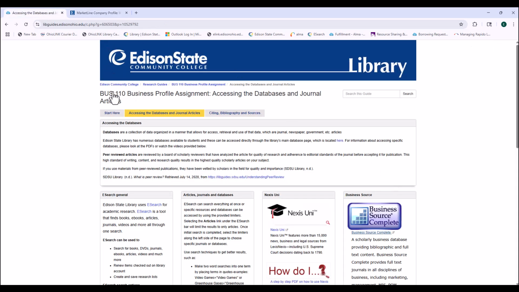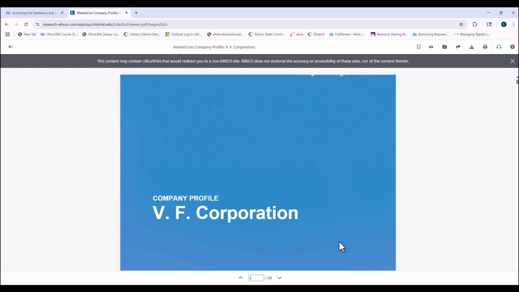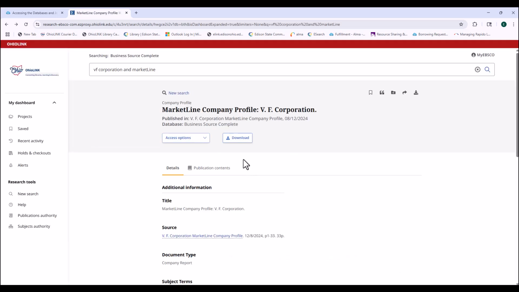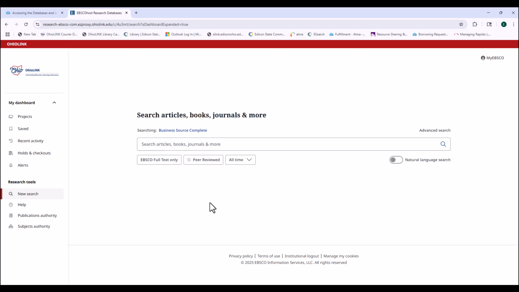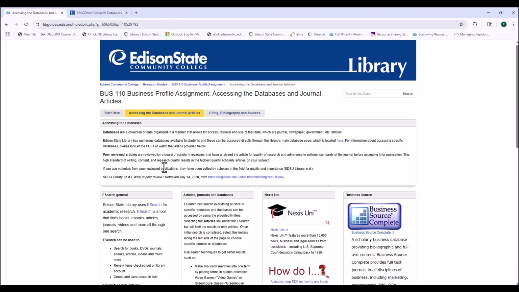So what I have done is went back to the Business 110 Business Profile assignment. I'm sorry, let me take you back to the Market Line Report. After you're done with the Market Line Report, if you do hit back like I had done before, it takes me back to my original search screen. So if you wanted to do a new search in here, you could select New Search here, and then you have a new search screen for Business Source Complete. The LibGuide assignment asks for the Market Line Report, which is in the Business Source Complete, but it also asks for the Hoover's Report.